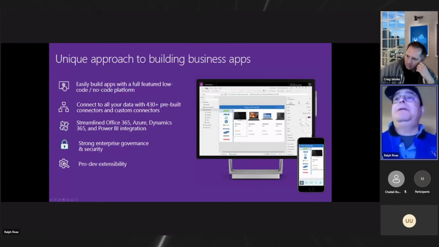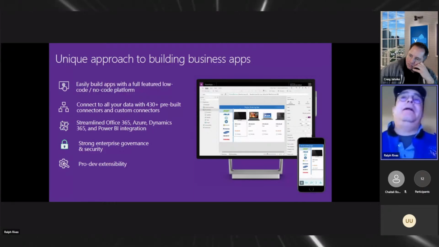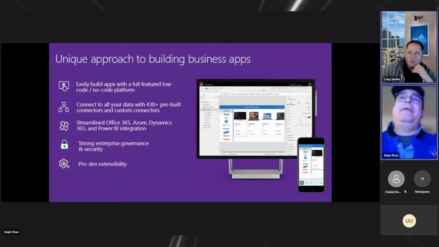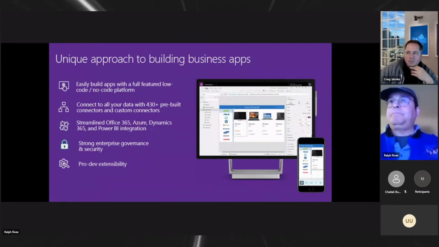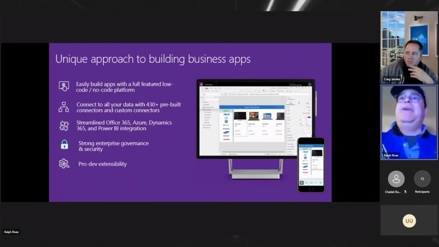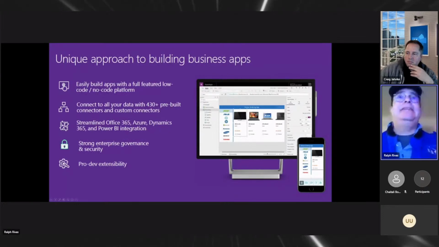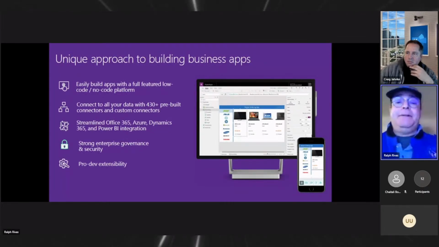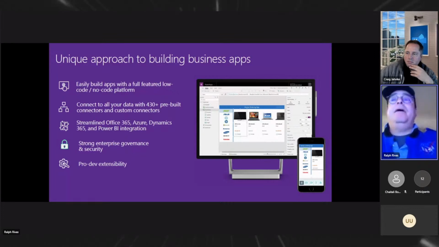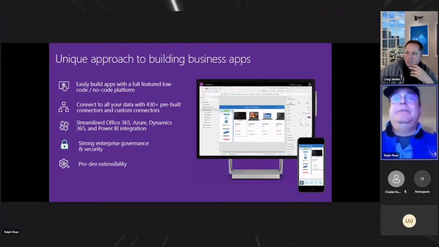Pro dev extensibility simply means, let's call it traditional developer extensibility. If you're a traditional developer and you look at this and say, hey, great, I can get this far, but it doesn't quite do what I want, I need to tweak, I need to do something, there's a way to essentially add to it. And that's actually what makes it a little bit unique from many of the other competitors out there, where that part has to be something completely different as opposed to what you get out of the box.